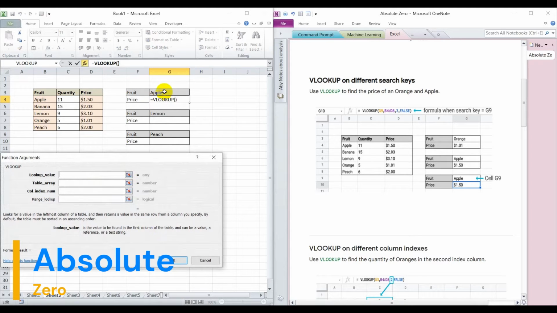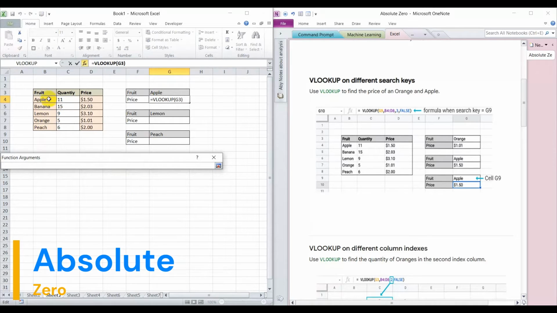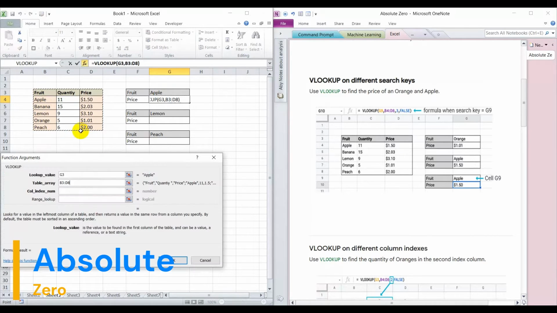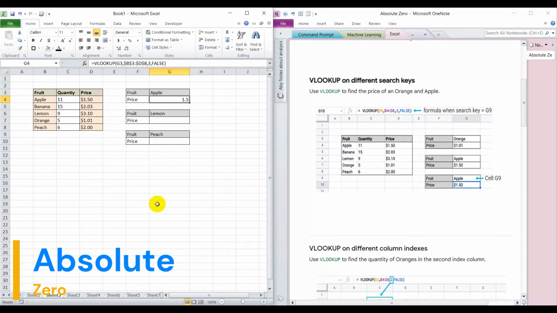Then we have to select the lookup value, which fruit we want to search. Then we have to select the table array. After selection of the table array, we have to fix it by pressing F4. Then we have to select the column index. We have 3. So now we have to write the range lookup, which is false because we want the exact match. Then press OK.